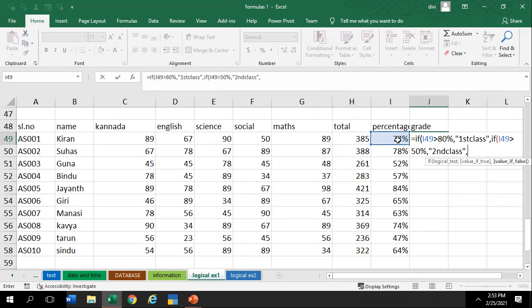Again, I'll use one more condition. If, open the parenthesis, your logical test that is 77 is greater than 35 percentage. Let me write this with a double quote. If the value is true, it has to be presented as pass. Again I'll use one more condition. If, open the parenthesis, 77 percentage is lesser than, last condition, right? So I need to give the least number, lesser than 35 percentage. It has to be assigned with double quotes fail.